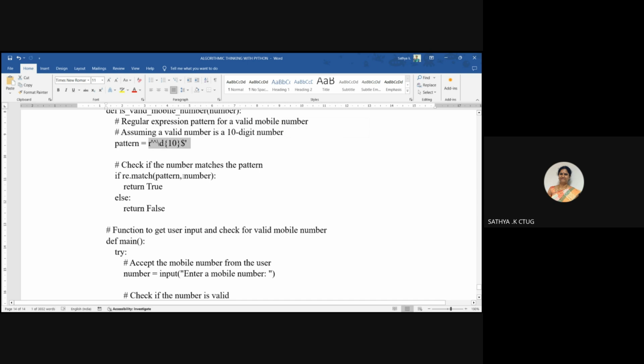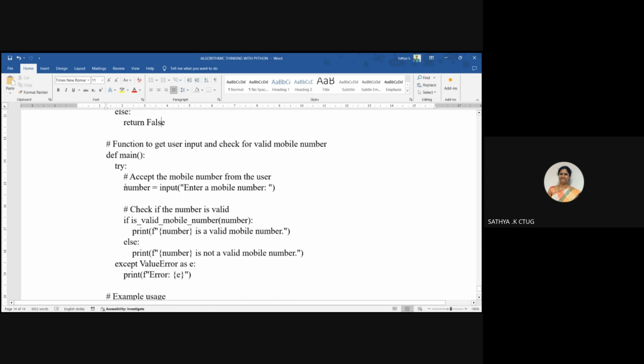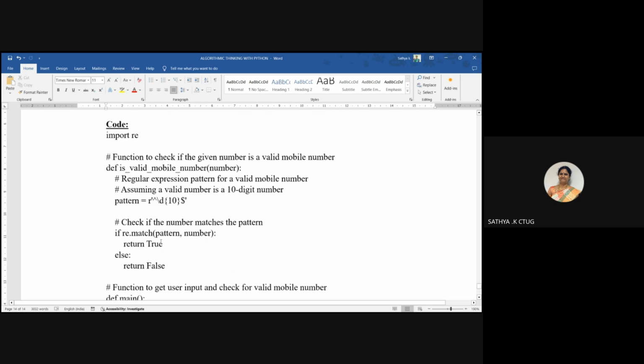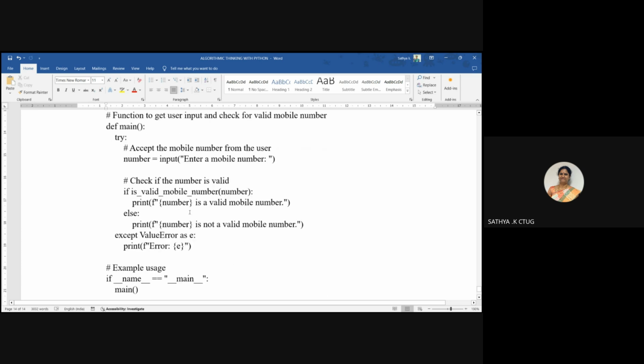If there is a match of the pattern in this number, I'm going to return true, which means it is obviously a valid mobile number. Else, it is going to return false. In my main, since I'm getting the input, it is enclosed within a try block. If there is a ValueError, which means a type mismatch, the error will be shown. If proper input is given, I'm going to call the method by passing the value number. Now the function might return true or false. It returns true when there is an exact match for the pattern, and I'll print that the number is a valid mobile number. Else I'm going to print that it is not a valid mobile number.